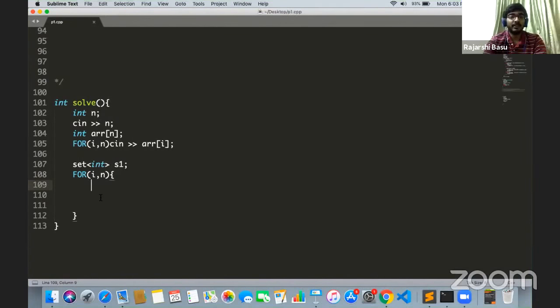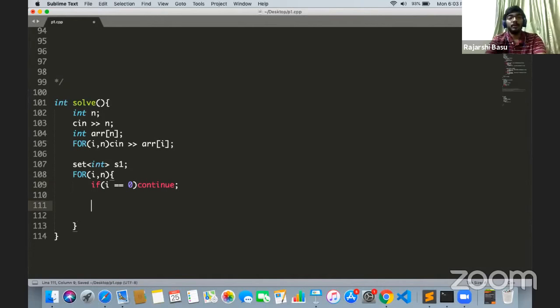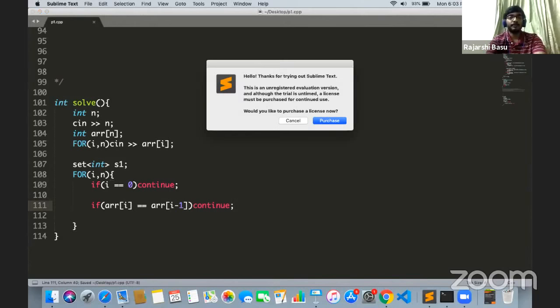The first condition will be something like, you want stuff that is grouped together, right? Let's say your current element is arr of i, and let's say we skip 0. If i is equal to 0, continue. Now, if the current element is equal to the previous element, then just move ahead. No need to do anything.